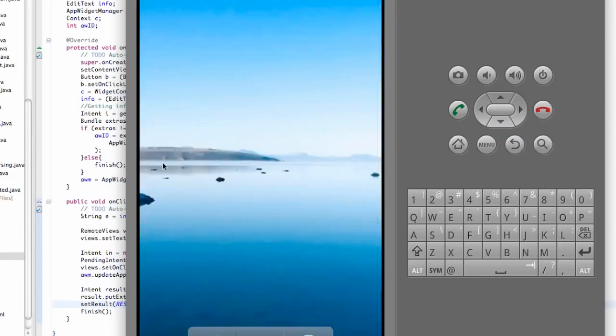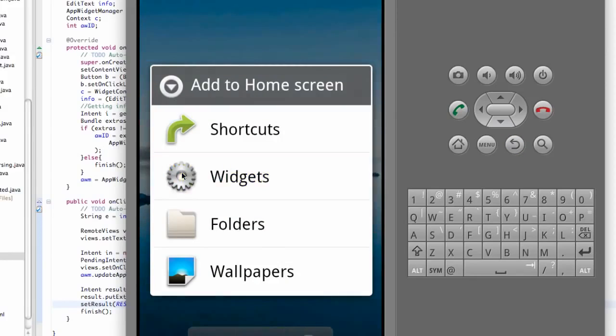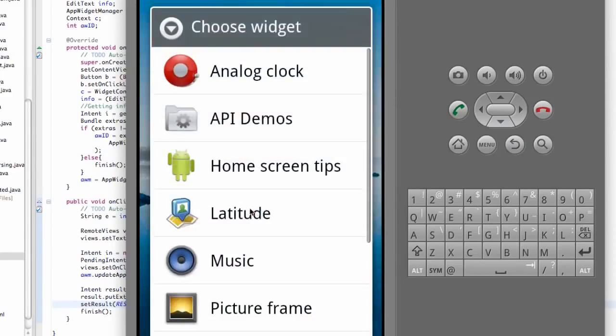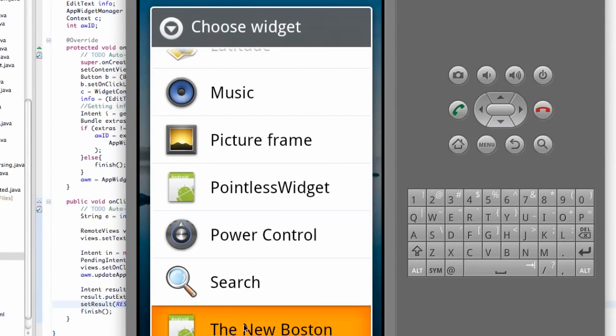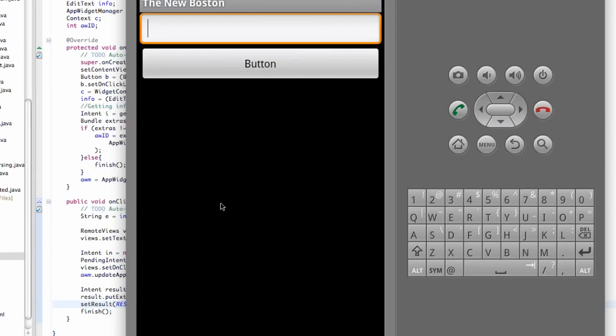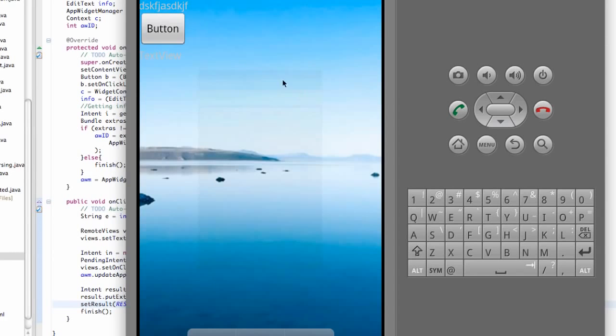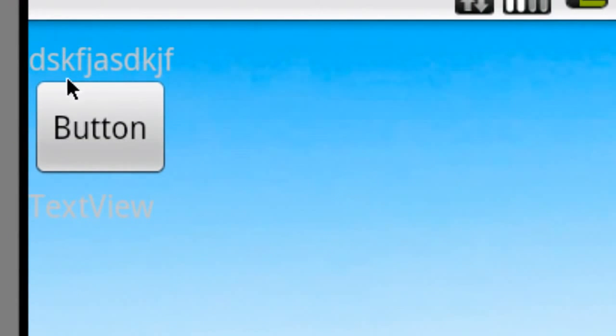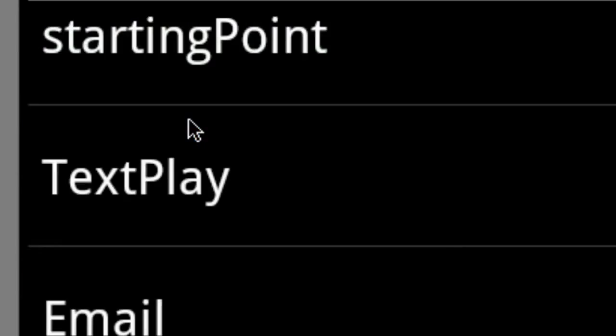We're just going to go back, click on the screen and add a widget. Again, it's going to be of the type New Boston. And as you can see, it opens our configuration activity. We're just going to type something and hit the button. It's going to set the result and send it back to our first text view. And our button will open up, hopefully, the New Boston. As you can see, the splash screen, which I narrowed down to like half a second because I was sick of listening to it. But yeah, so that works.